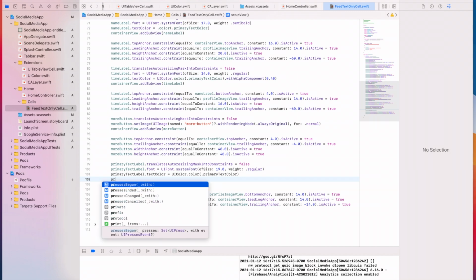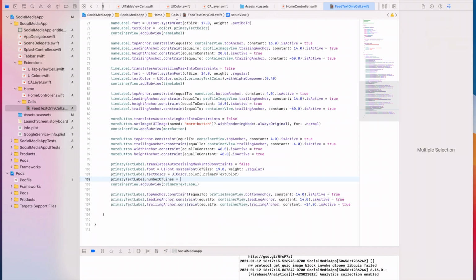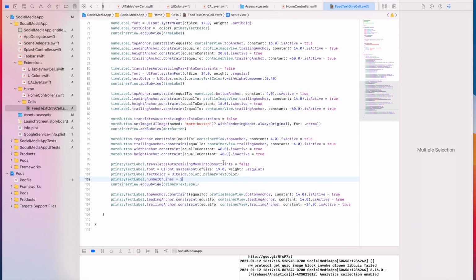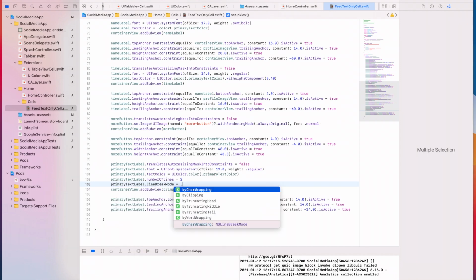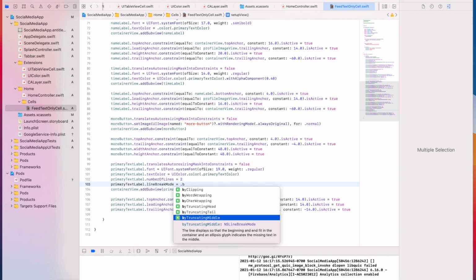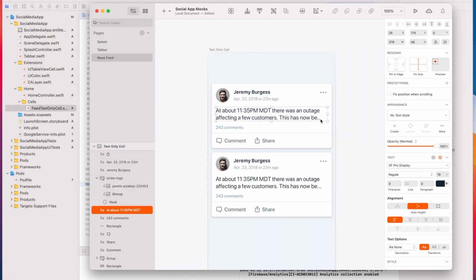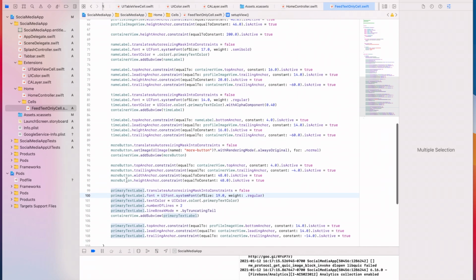And the way that we do that is with 2 properties. The first is the number of lines. We want this to be limited to just 2 lines of text. The second property is the line break mode, and this is going to be by truncating the tail, so that if it's really long, it will add these 3 dots automatically for us and truncate it. So that's all we need to do for the primary text label down here.